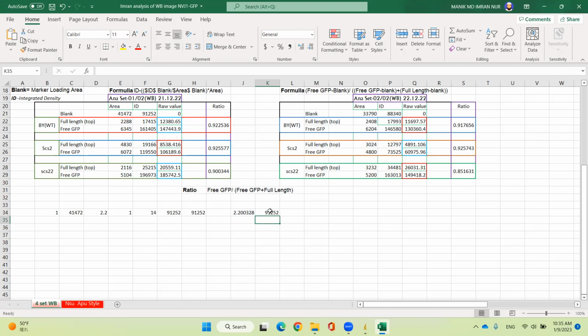You see, multiplication of this ratio with area gives actually the integrated density. So if we subtract the integrated density from this value, it becomes 0. That means subtracting this value from the integrated density ultimately gives 0. So in case of blank, this should always be 0. The raw value should always be 0.